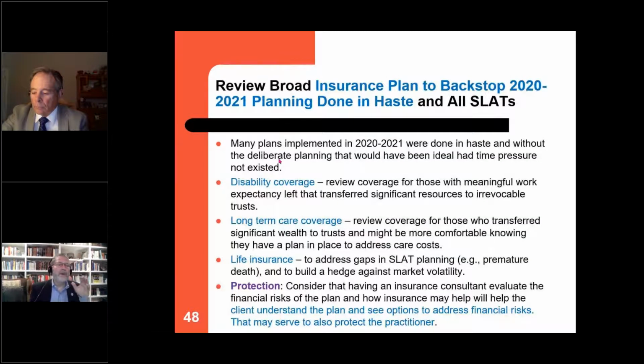Another key point, if you've done SLATs, and we all did tons of them in 2020 and 2021, encourage clients to have an insurance consultant come in and look at these financial soft points or gaps in the planning. It's inherent in SLAT planning. So if there's a premature death, is there insurance or some other way to access it? In a lot of cases, there's not. If the client appreciates that and buys the insurance, problem solved.